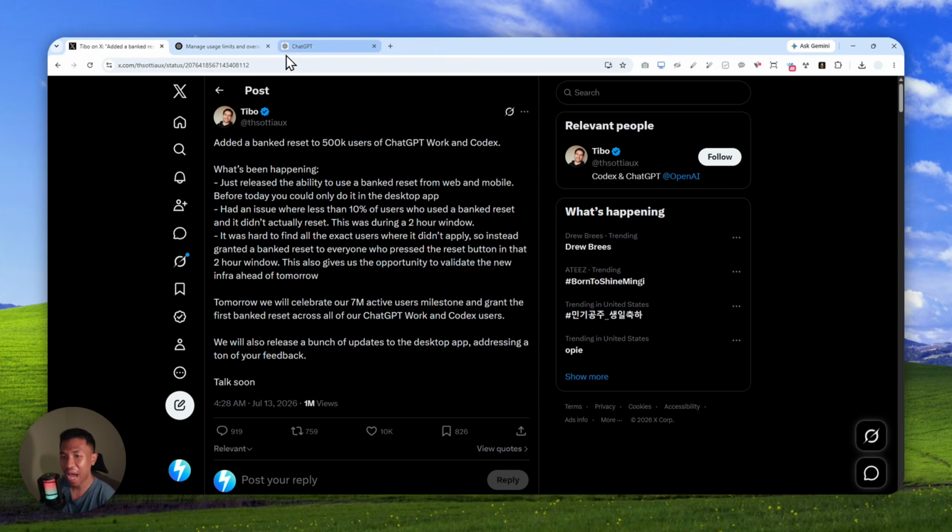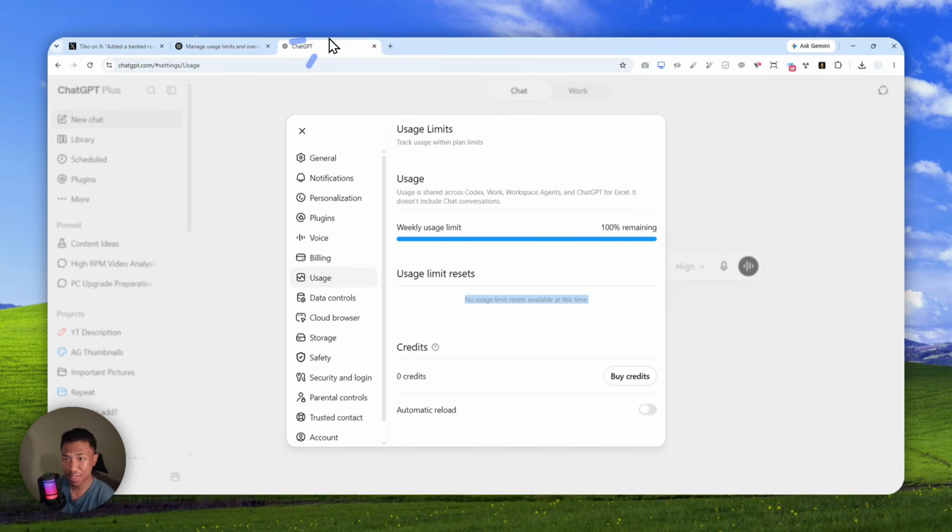So if you have access, if you have the option to actually do the reset, do it. Otherwise, you would lose it. So if you don't use it, you would lose it. So remember that if you have the option to actually use this feature.